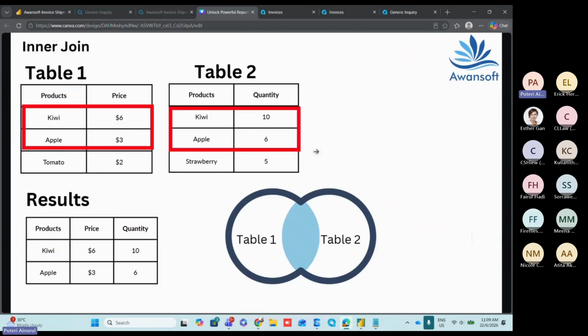Now, before I dive into the demo, I will give you a crash course about the inner and outer joins. As you can see here, this is table 1 and table 2, and both tables have the same fruits, but at the bottom, table 1 has tomato and table 2 has strawberry. And these two tables have price and quantity. So I will explain to you about the inner join.